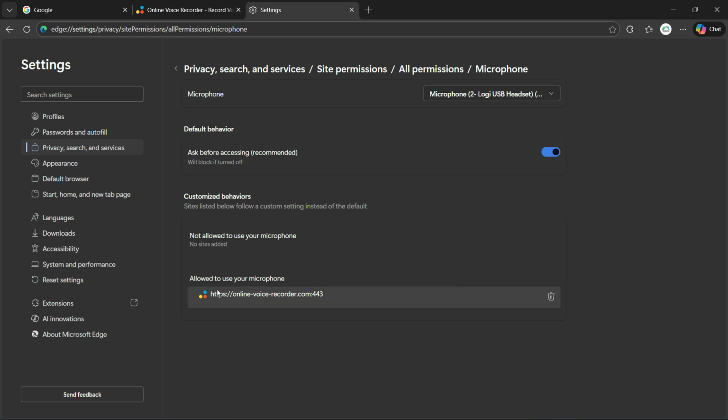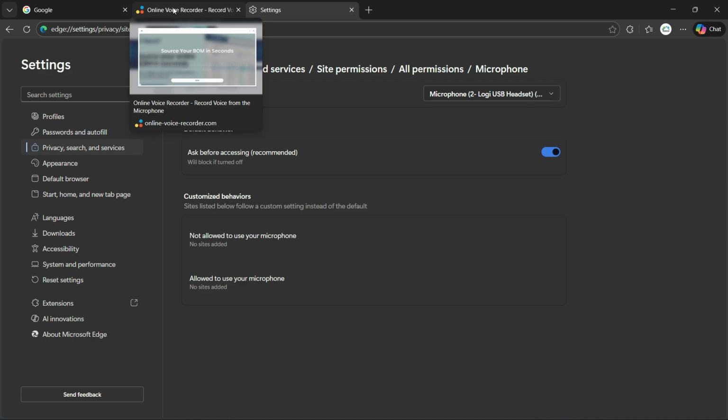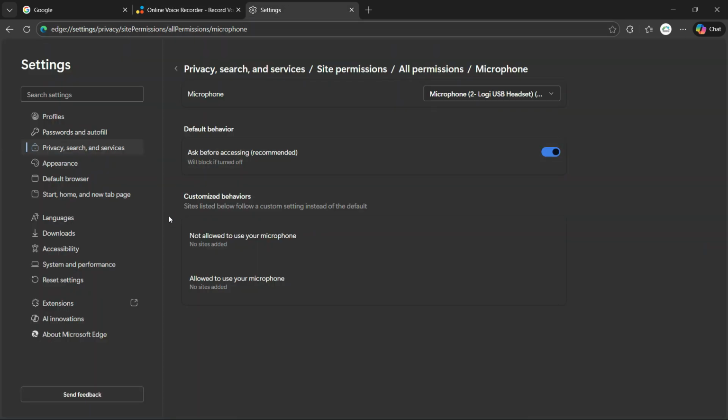And also if you want to disallow any particular website that you have already given access to, you can disallow or delete it from here. And you can add new sites by individually allowing on that particular website. So that's how it can be enabled.